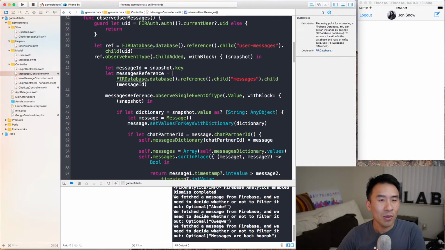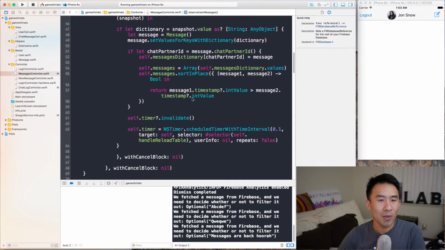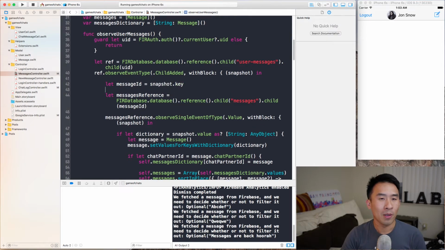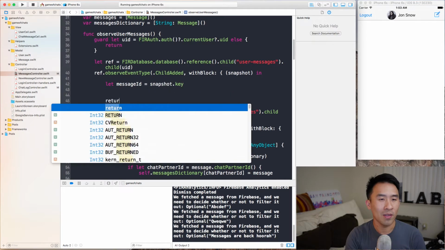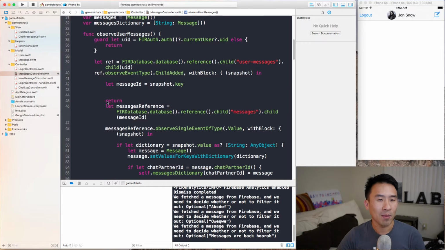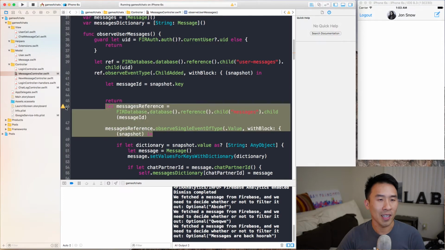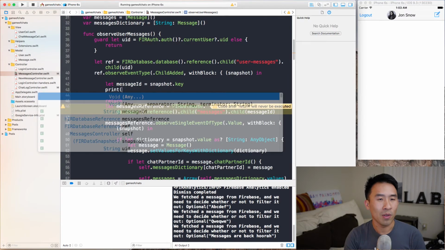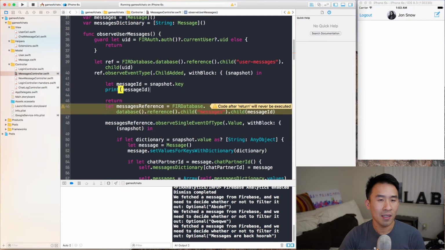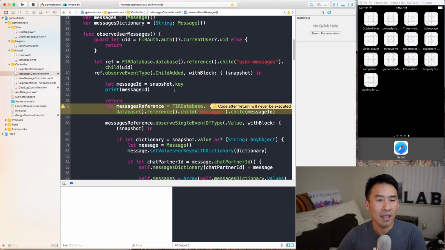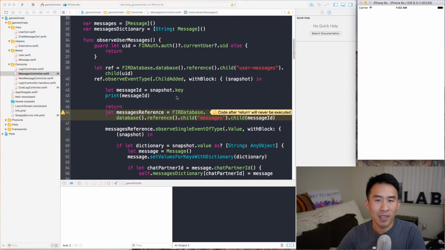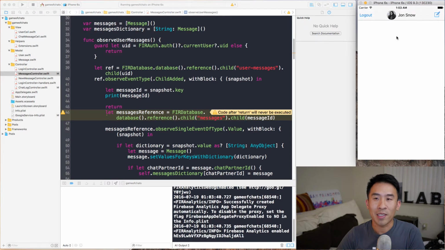And the trick here is, let me see how I want to show you guys what the solution is. So let me see if I can just do this. If I just hit a return right there, what this means is that none of this code will execute, and that's what this warning says. So I'm just going to print out what message ID is. And then I'm going to show you what is currently wrong inside of our messages controller.